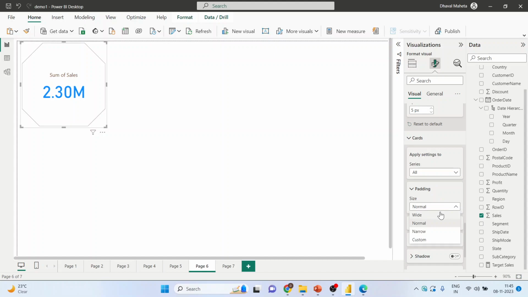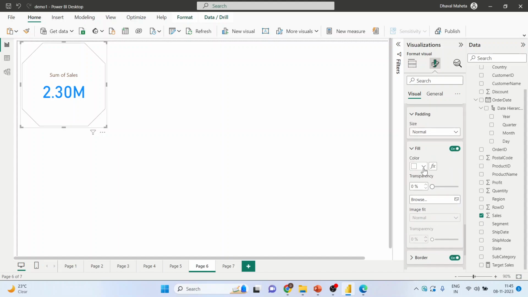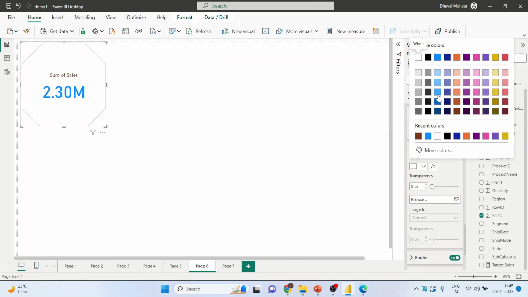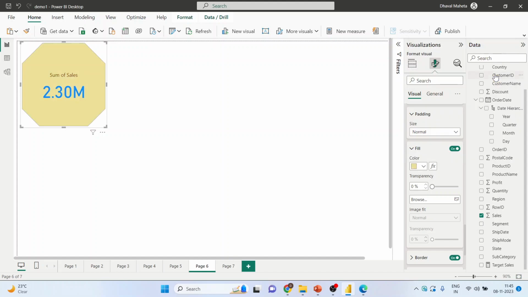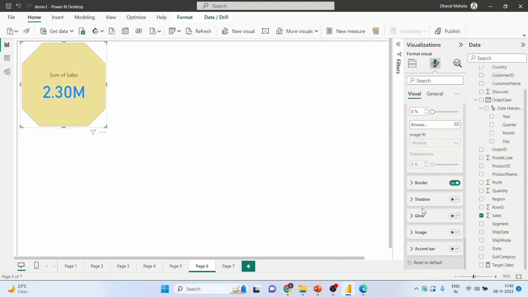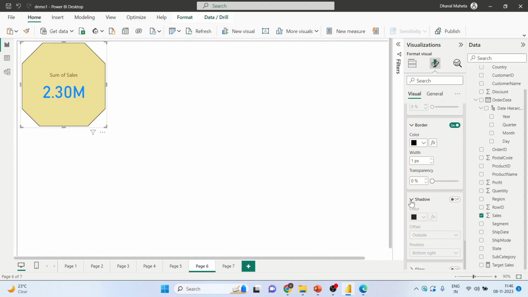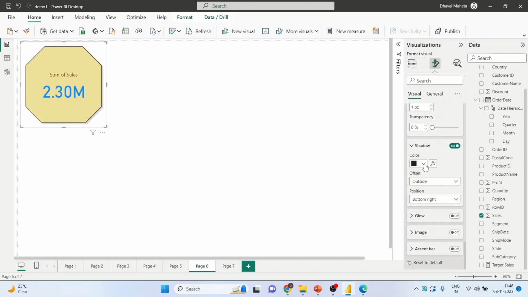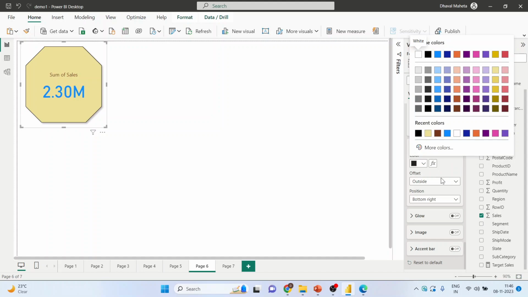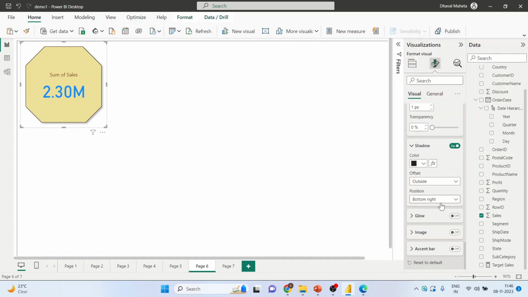Padding, normal, wide. So this will increase basically the white space in your card. Fill. So at present, the no color has been selected. Let's select the color, border. We require the dark border with the shadow. So it's outside bottom right shadow.